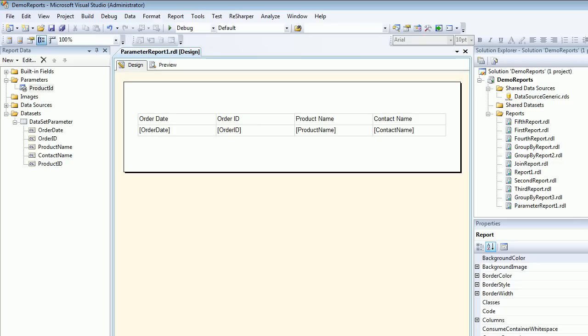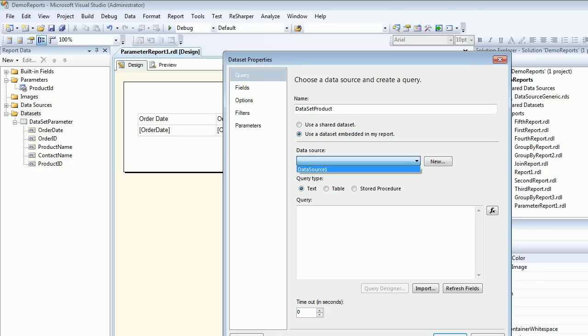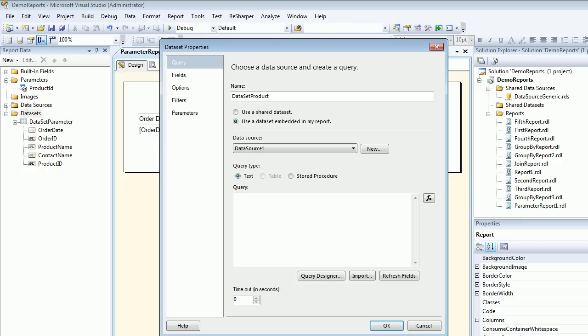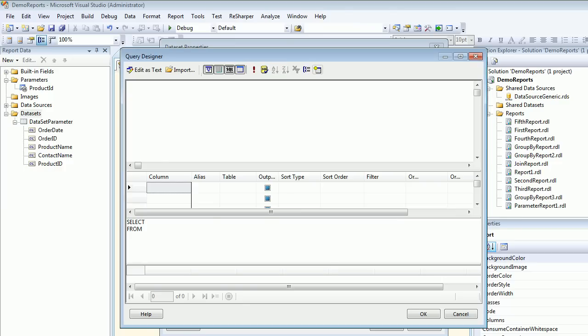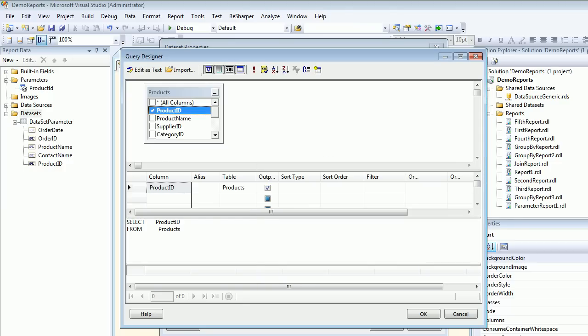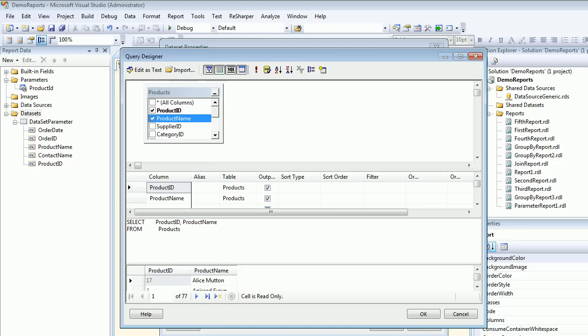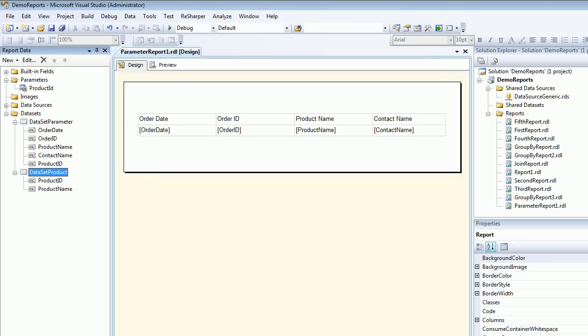So next thing I'm gonna do is create a data set. I'm gonna call this data set Product. Now just hang on for a while. I'm gonna choose a connection, the data source on the right hand side, the generic one. I'm gonna create a query. I'm gonna add a table, simply Products. I'm gonna close, choose ProductID, ProductName, that's it. Let's execute. How many products do we have? 77. Let's hit OK, OK, and it's done.